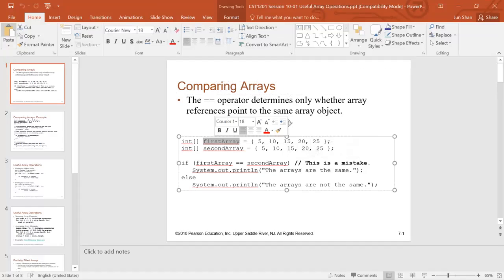So here, the first array is pointing to an array object, the second array is pointing to another array object. If they are pointing to the same object, then first array equals second array will return true. But if they are pointing to two different objects, then this equal operator will return false because they are pointing to different addresses, even though the elements in the two array objects are identical. So you are going to get a false, even though the two objects are identical, because they are different objects. This is the same as a string.